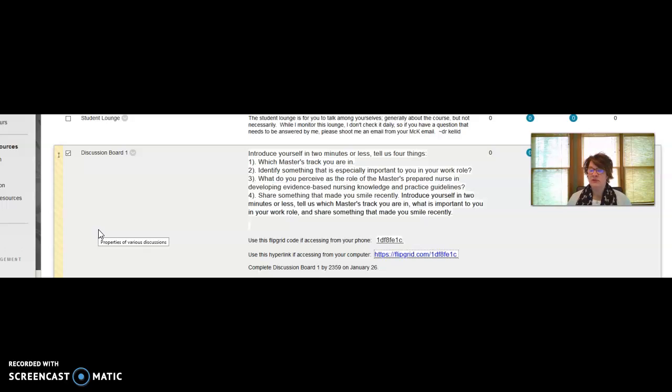So what we're going to do is go over how to use Flipgrid, and it's very simple. I've included in each one of the discussion boards actually a code. You can upload an app to your phone on Flipgrid, and then you can use the codes that I've included in each one of the discussion boards. Just know that each one of the discussion boards has a unique code because we will have several discussions and they each need to be connected with that particular discussion board. So always use the codes that are included in the discussion board.